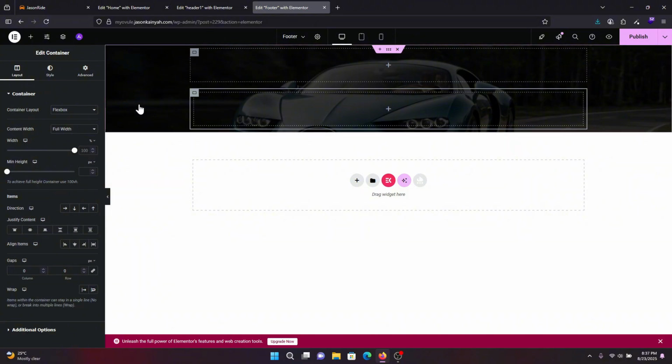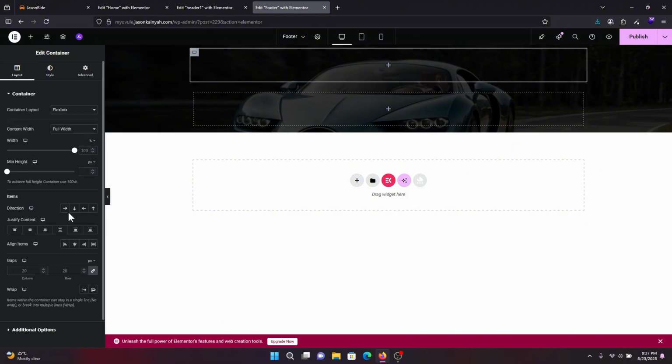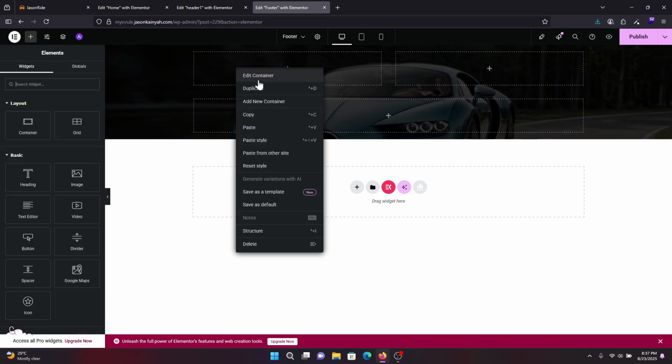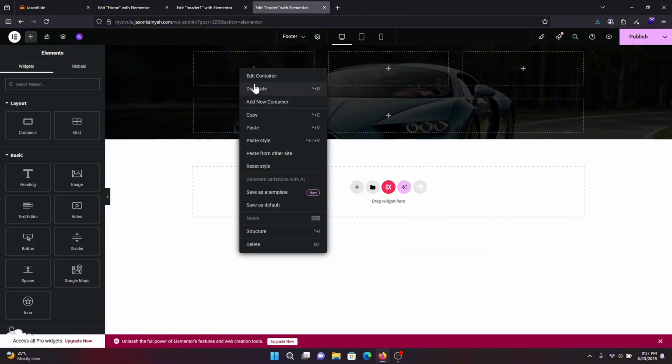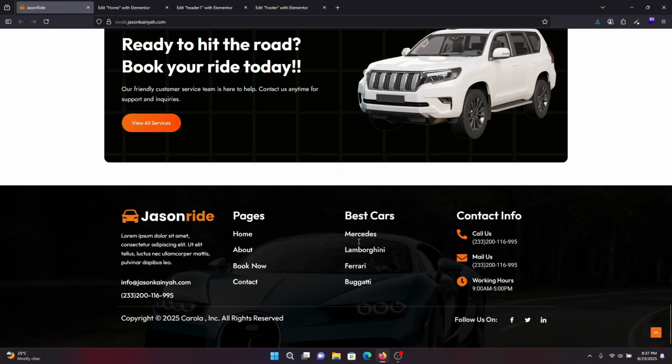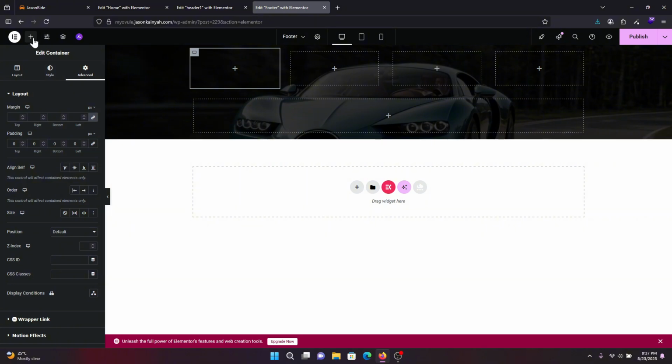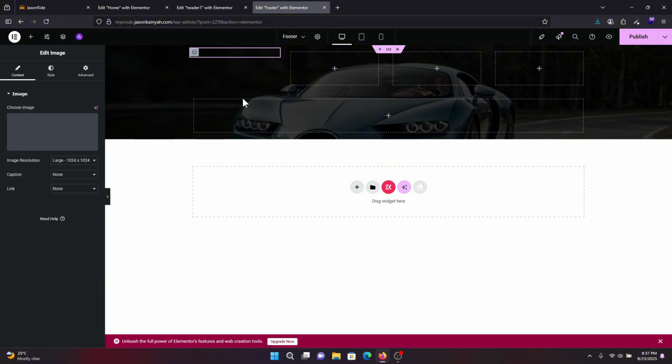Let's work on the first one. We'll make it a horizontal container. Then we'll add a container in it. And we'll duplicate till we get 4 containers because these are 4, right? So click on the plus button again. Again, release the paddings. The first thing I want to add is an image over here.